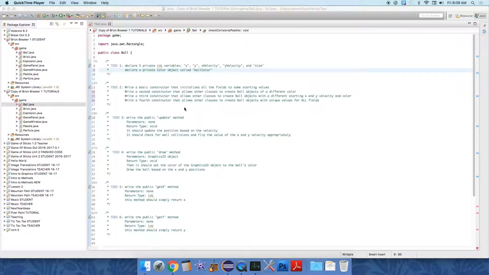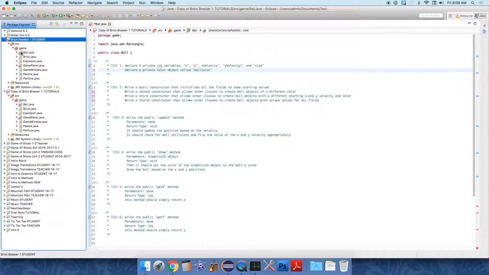Alright, so today we're going to be starting a project where you're going to be finishing a very basic brick breaker game. And so I'll give you a little bit of an overview. When you open the project, you'll see it only has one package called game, and in that package there are 7 classes. The game window class simply opens a window.